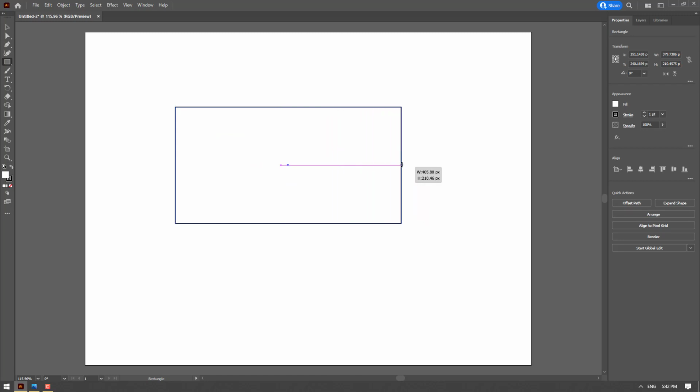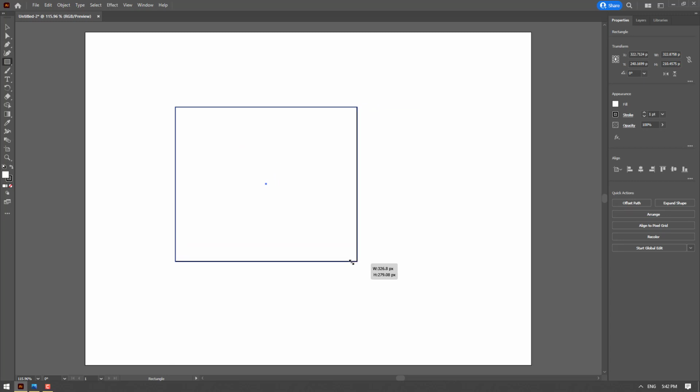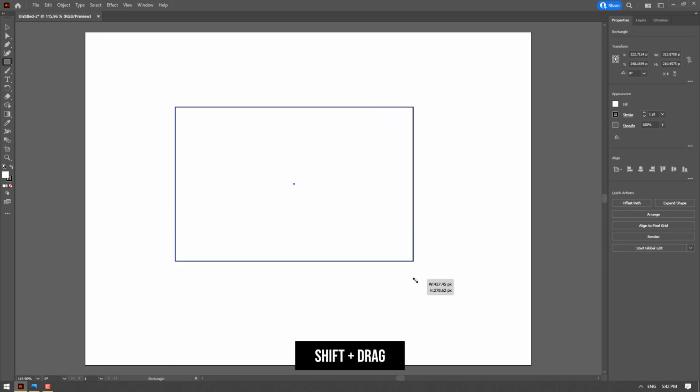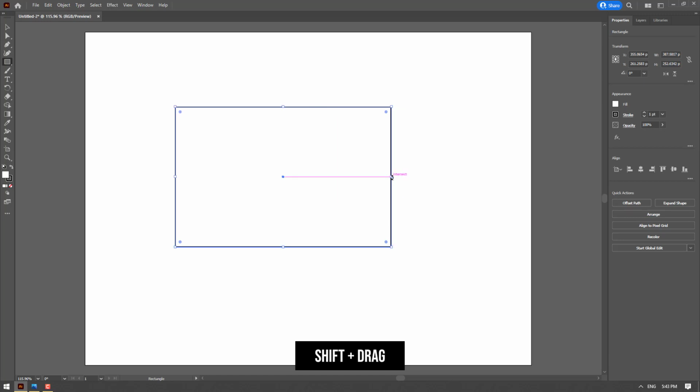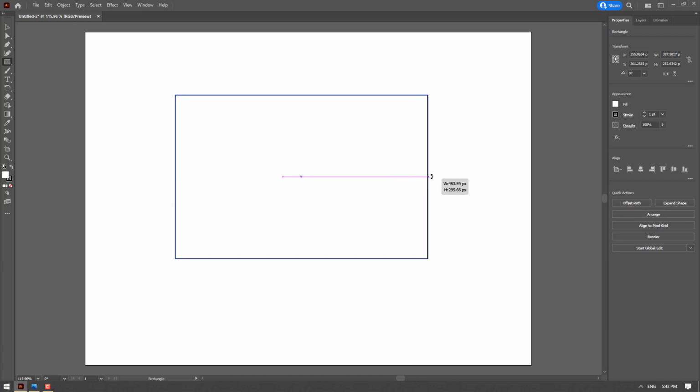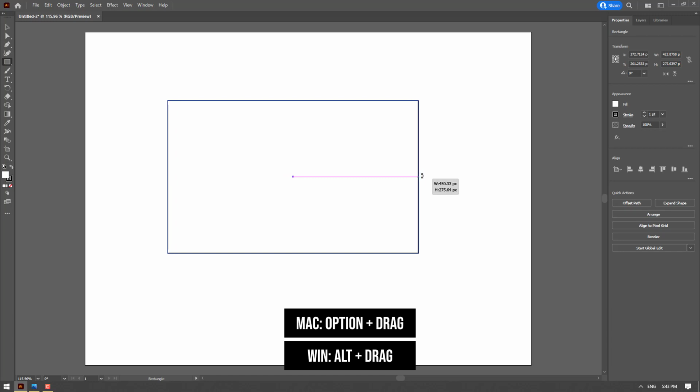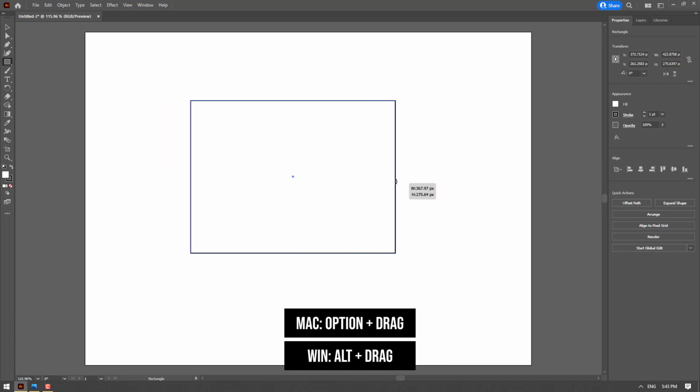So if you come to this side square, you can scale it from the side. If you come to this corner one, you can scale it from the corner. And if you press Shift, it will maintain the proportion and scale it uniformly. Similarly, if you press Shift from here, it will maintain the proportion. And if you press Alt, it will scale it from both sides.